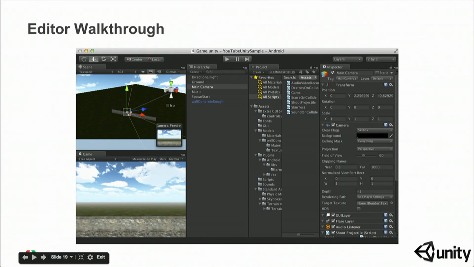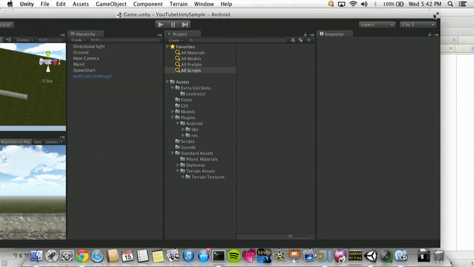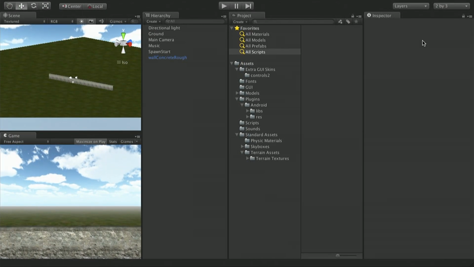Cool, I'm going to switch over to the editor now. Awesome. So this is the Unity editor. This is where you're going to build your game.